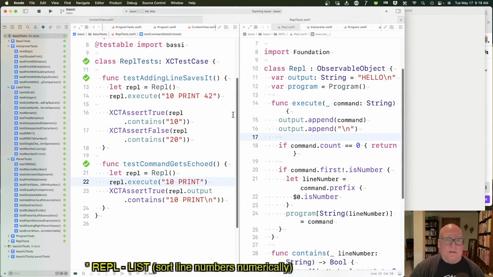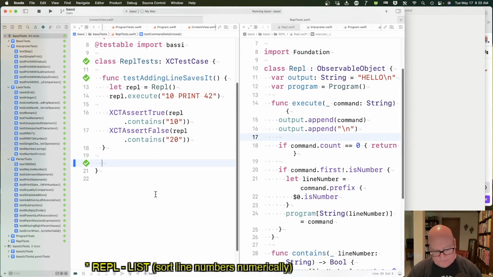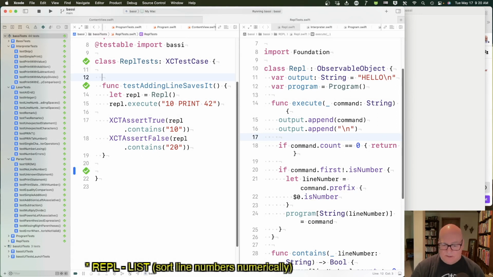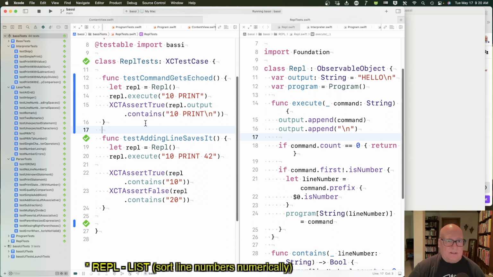Okay, and what we've established is with our test, let's make this one first. Again, I always try and tell a story, and I think the initial thing is, your commands get echoed. And then the second thing is, if you type a command with a line number, the REPL knows it.